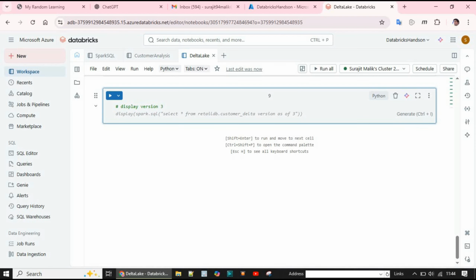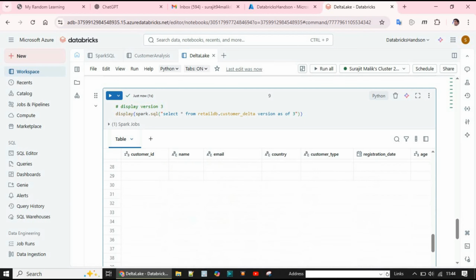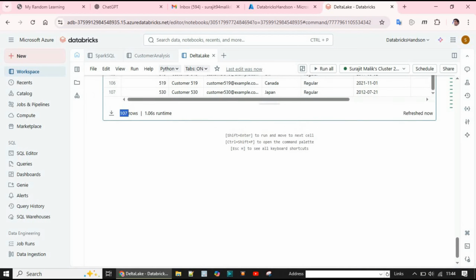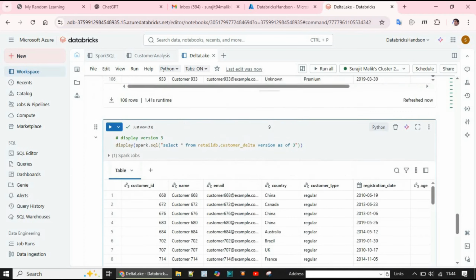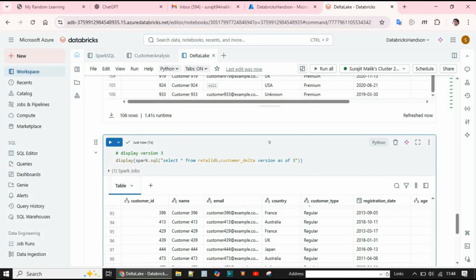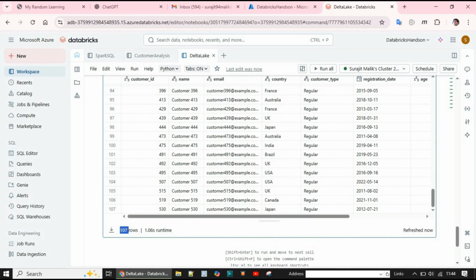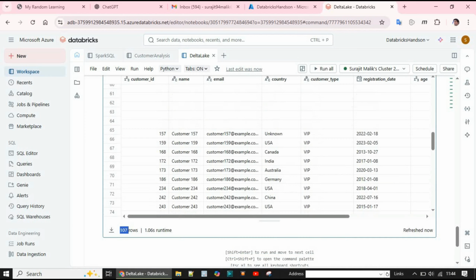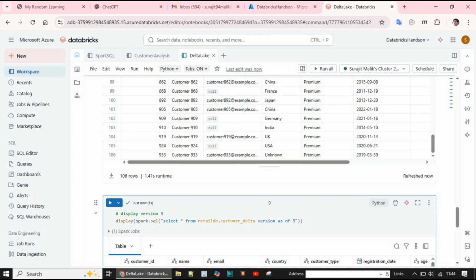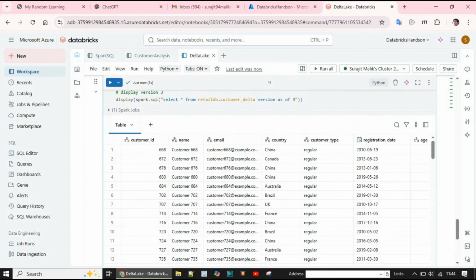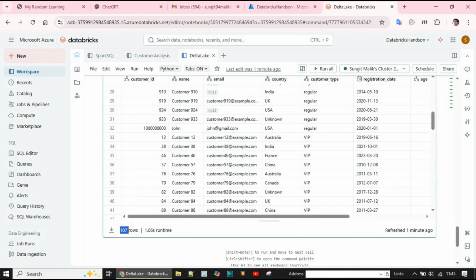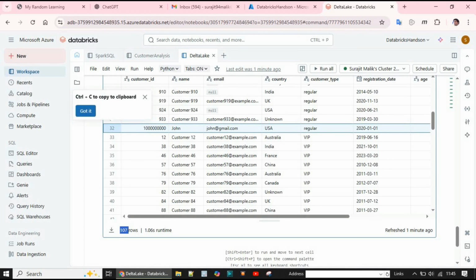Now if I want to display version 3, where we have this inserted new row along with the update in place, you will see we have 107 rows, and you can see the newly inserted row.